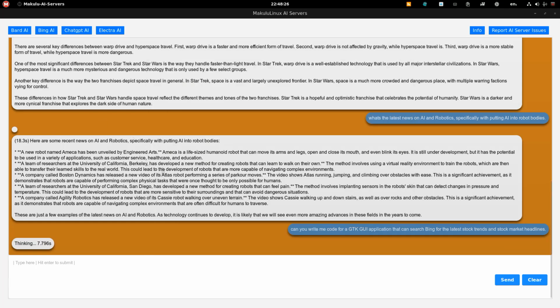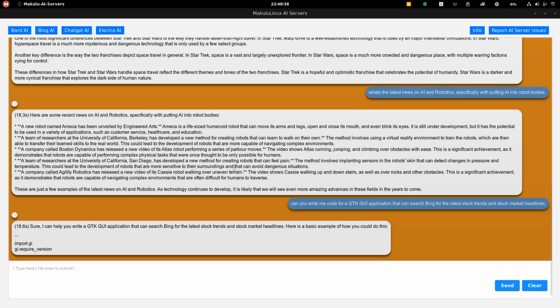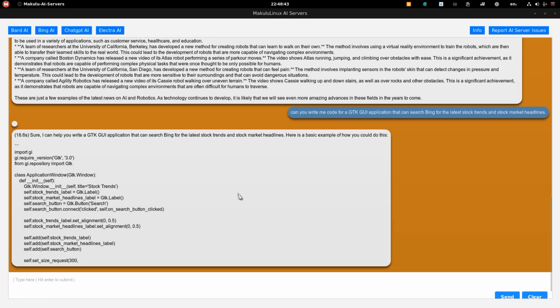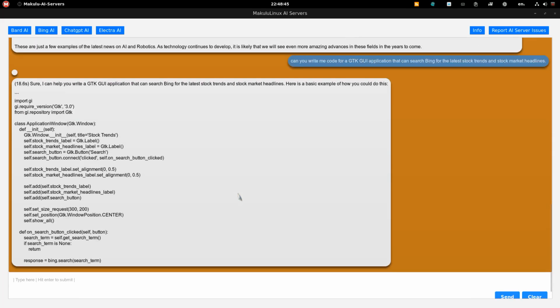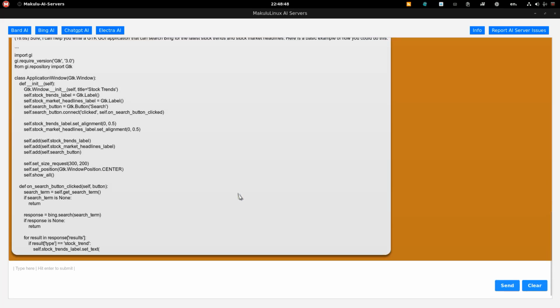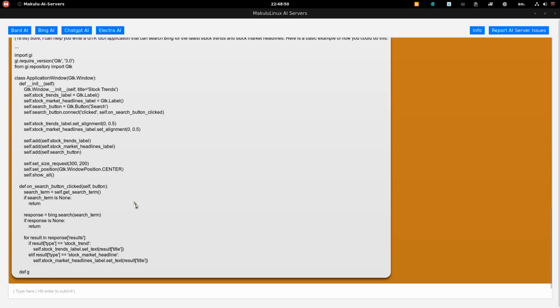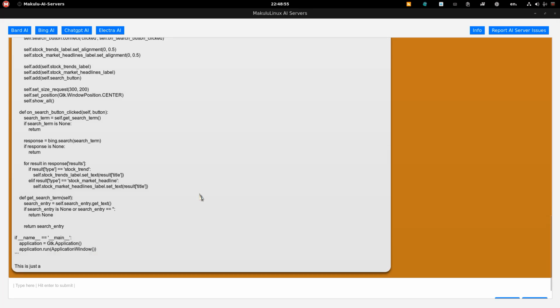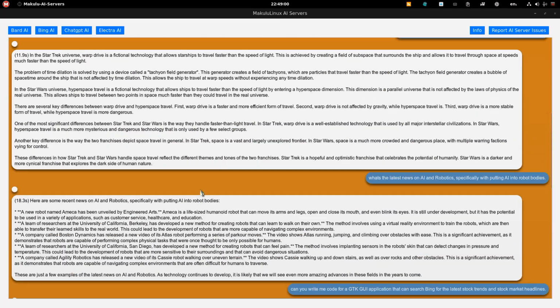And it's taken 7 seconds. Okay. 18 seconds. It's sure I can. And it writes the GUI. There we go. Import, response. There's the window. Okay, very nice. Okay, that's pretty cool. So clearly it can code as well.